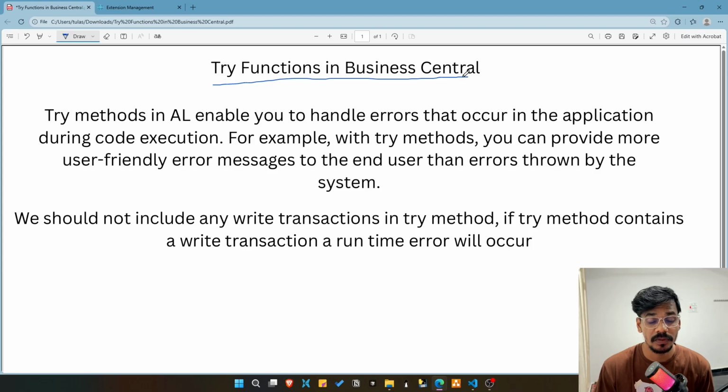So let us first understand what the definition of try functions is. Try methods in AL enable you to handle errors that occur in the application during code execution. For example, let us say you might be writing some code in AL and this particular line of code can give me an error. Then you can use try methods to catch those errors and give some user friendly error message to the users.